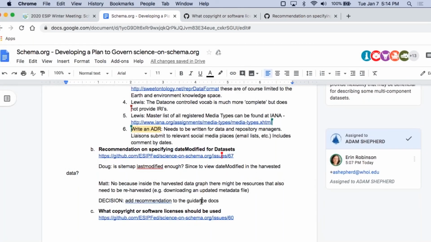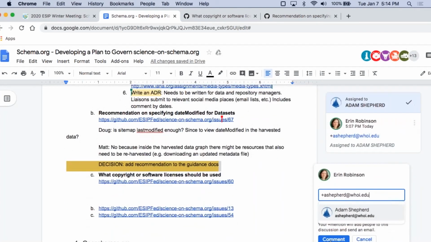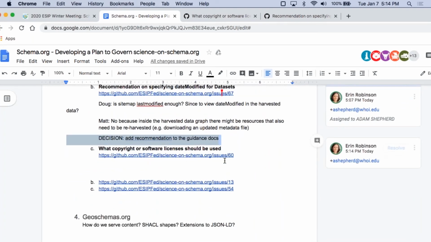Any other comments or thoughts there? Is that something that we can put into the guidance documents? I don't know if we have one for building sitemaps, but that would be nice. Okay, silence is golden. Okay, moving on. So it sounds like we can do that. We can put that in the docs.